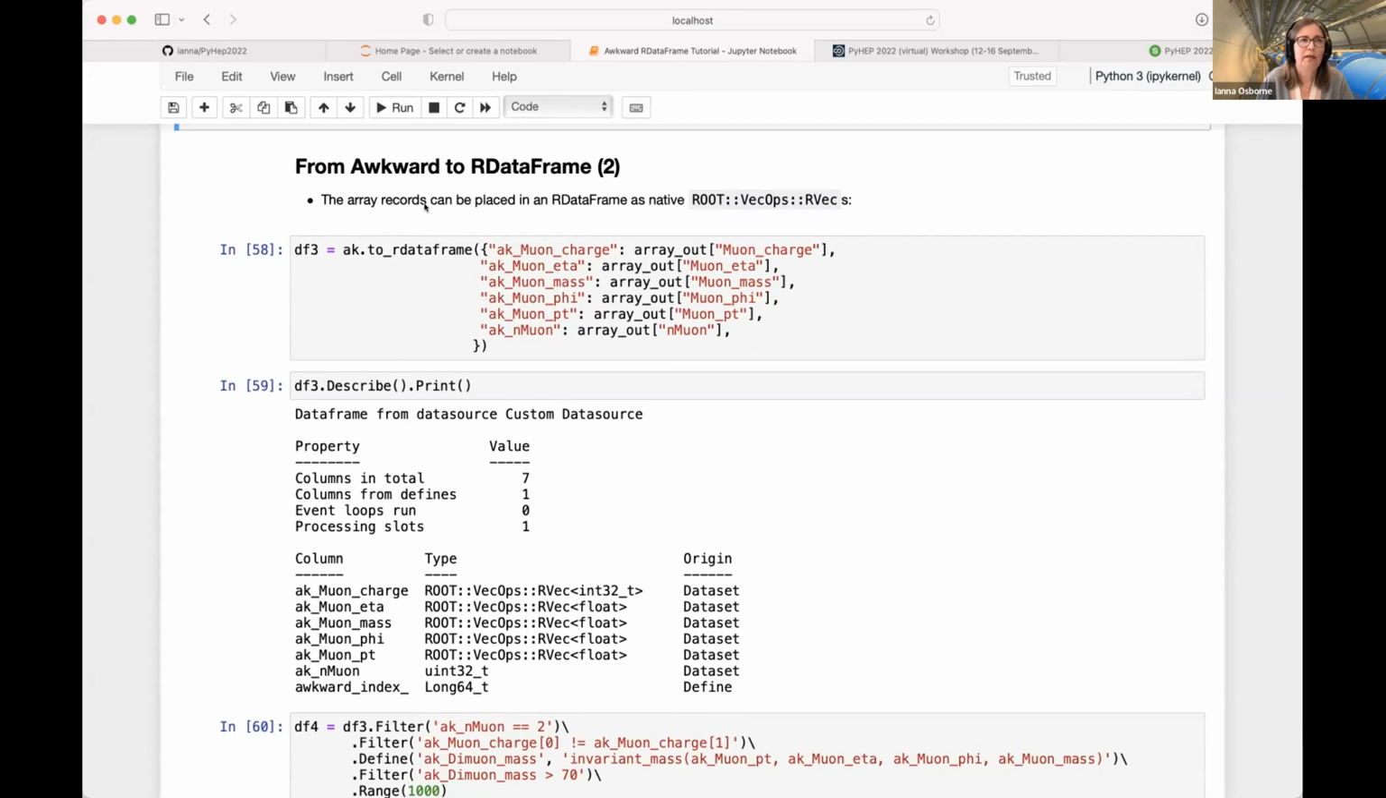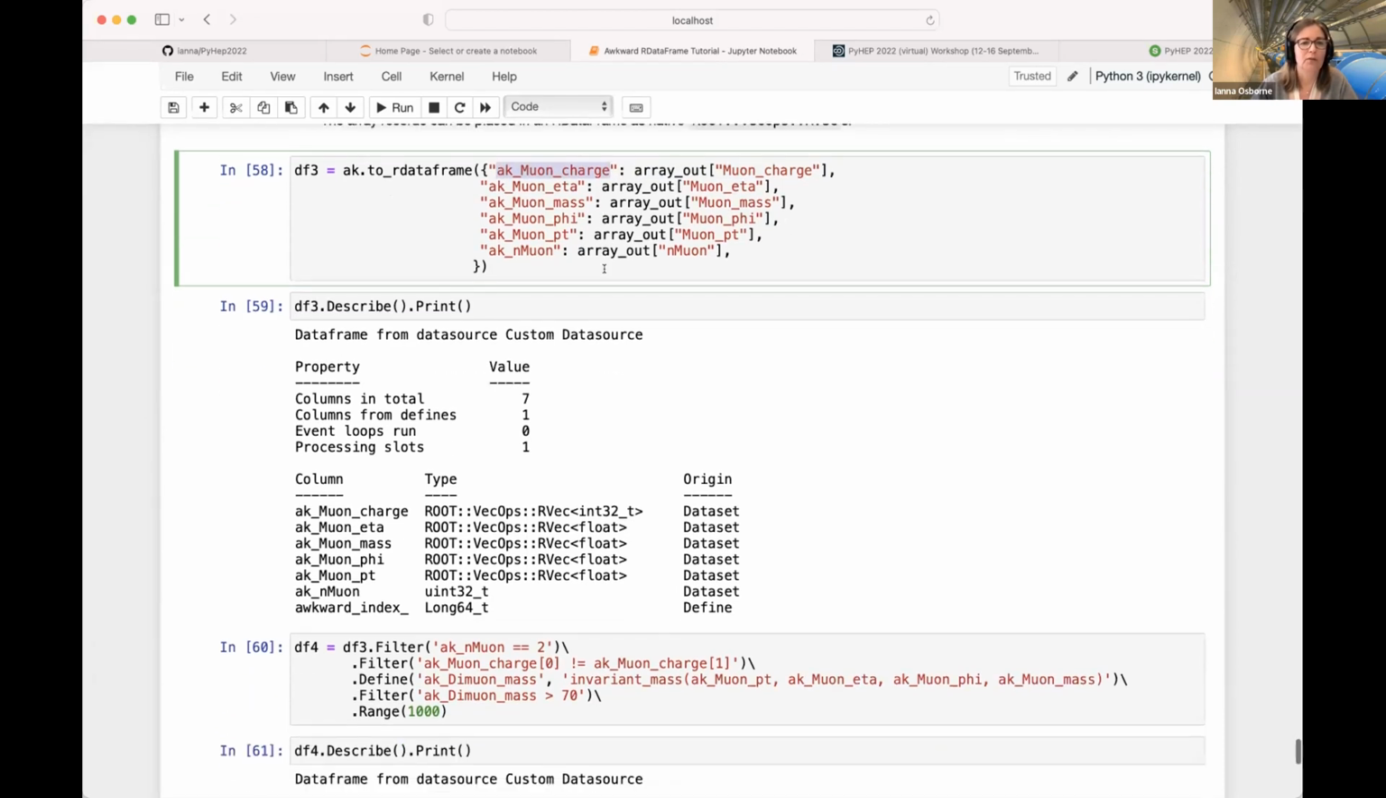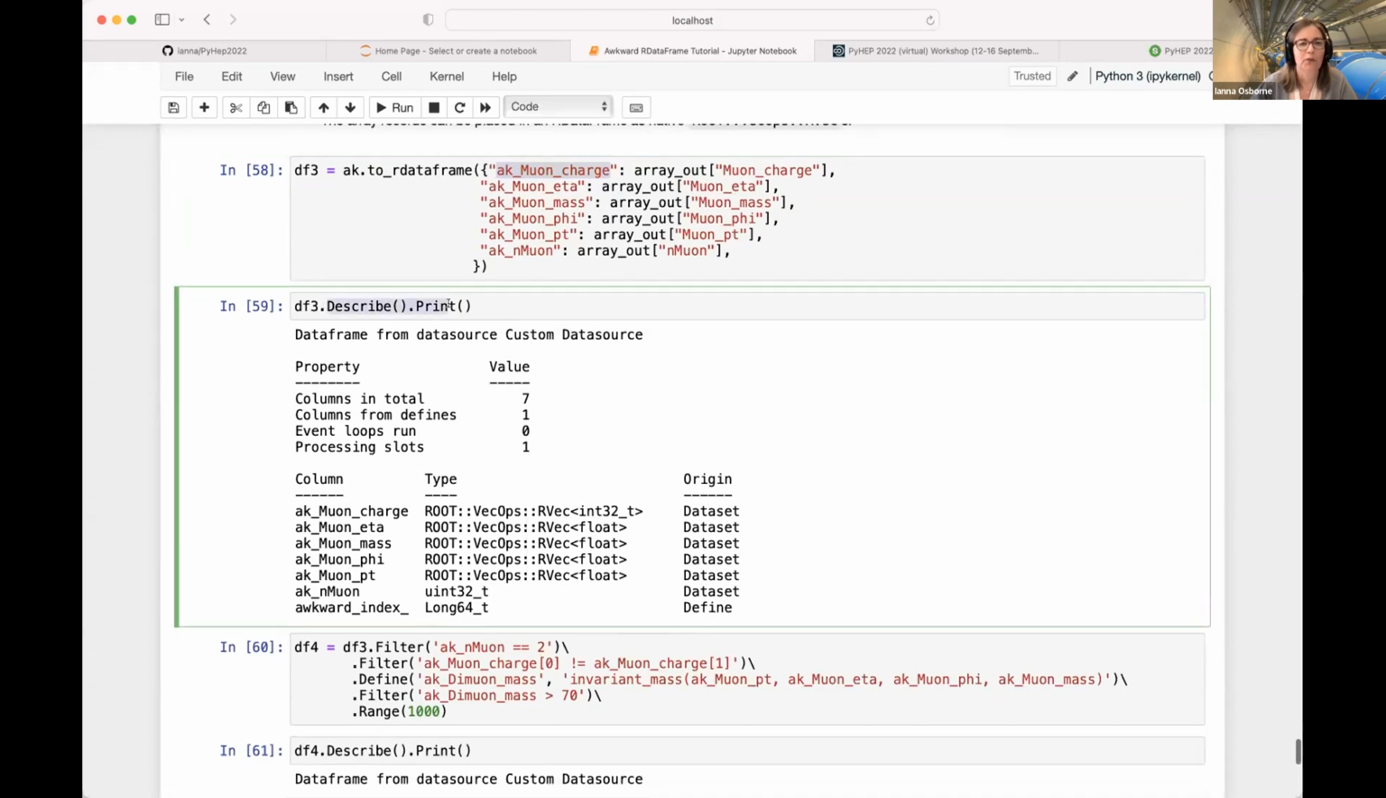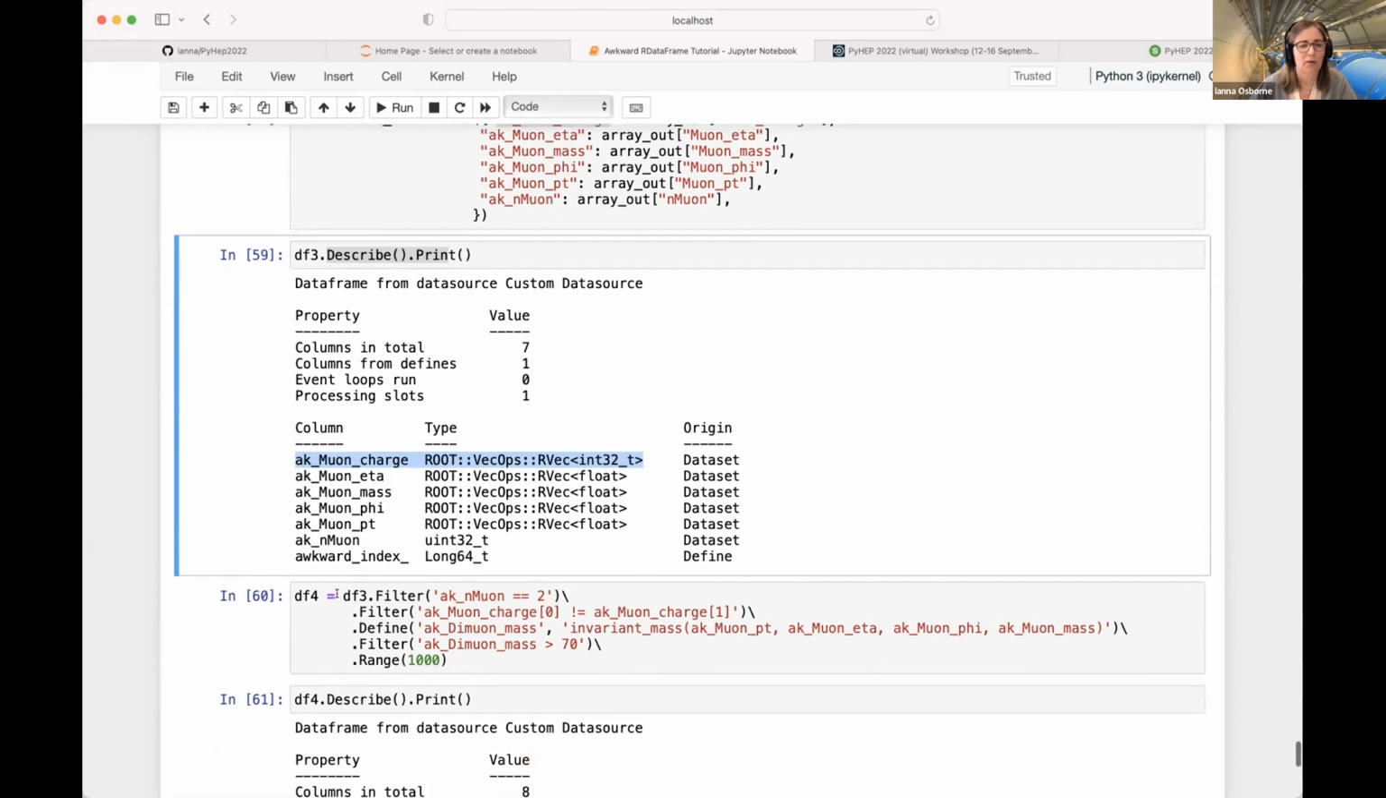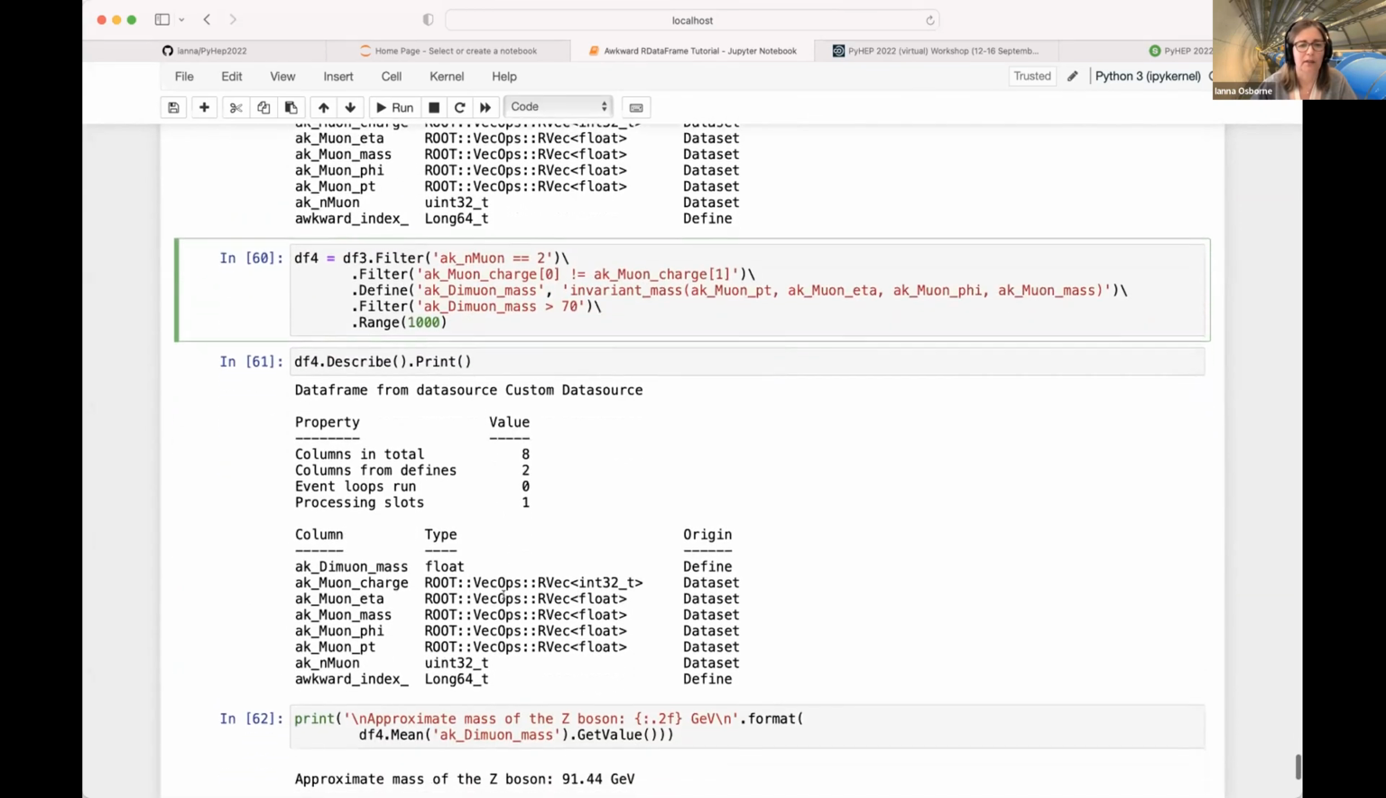So if this is slightly awkward, you may want to say, okay, I don't want to have awkward types in my RDataFrame. In this case, you can place the records as native RVec. And for that, we just ask awkward array to provide us single records, and then we place them as different columns in the data frame. Again, after we put it into the data frame, we can check, and now we can see that the columns are actually native RVec. And after that, you can also apply the same function on RVec and get exactly the same result.